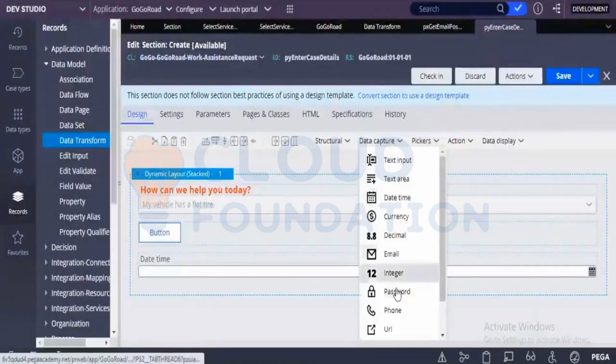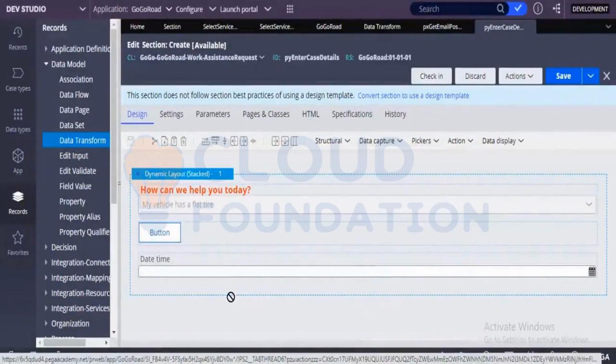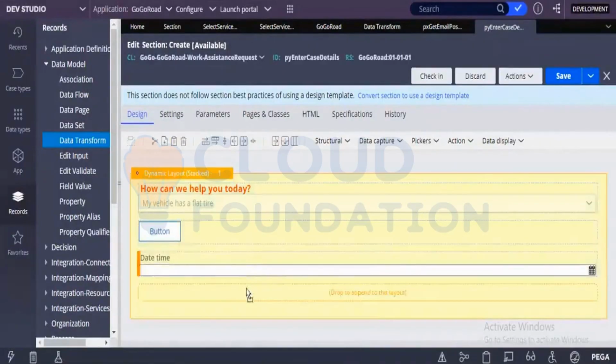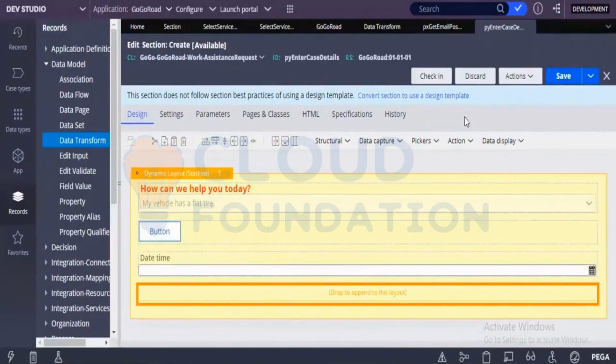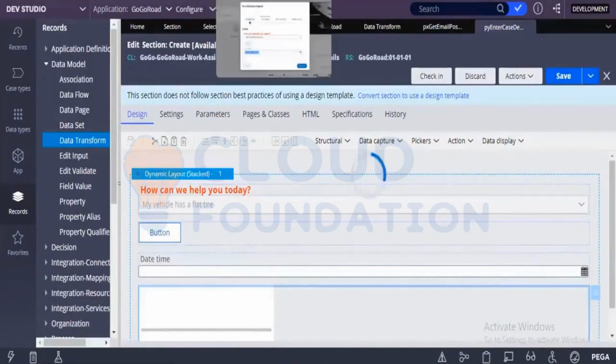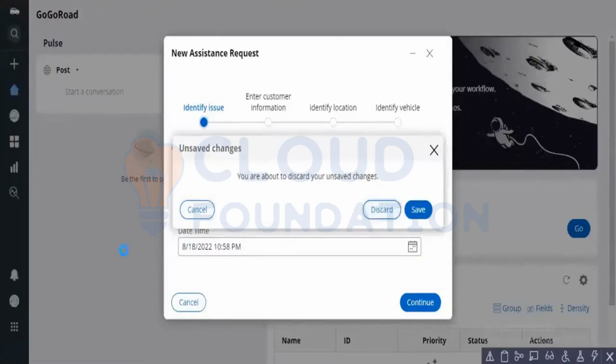Date, time, currency, integer. Like the signature capture: whenever you get any deliveries, you will do a digital signature, right? You will do it on screens. If you got some courier kind of thing, that is this digital signature. This one also PEGA has given. Let me show you how it actually looks like.